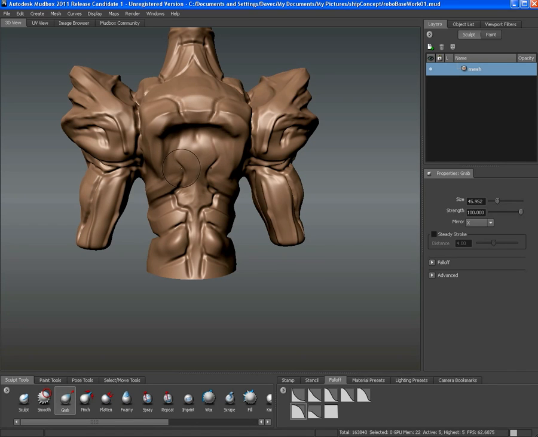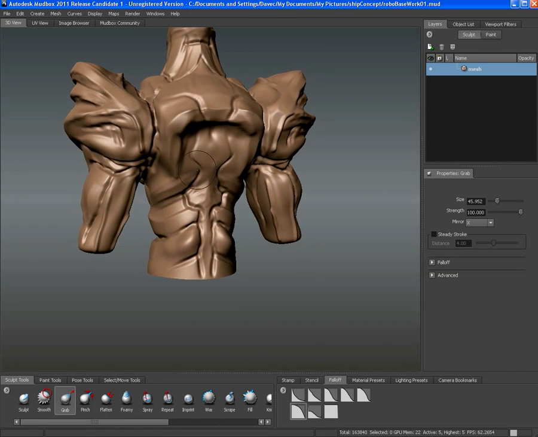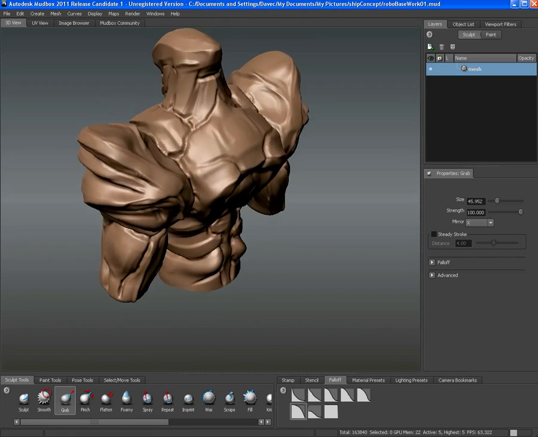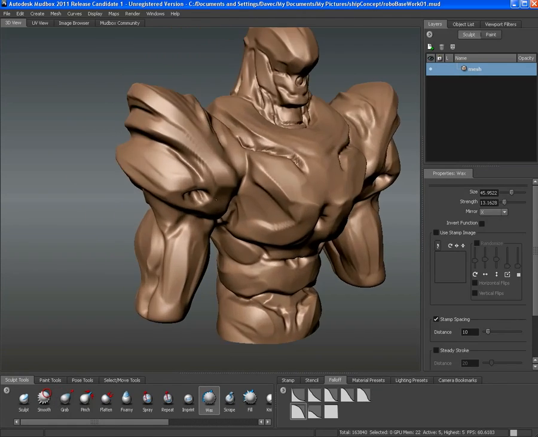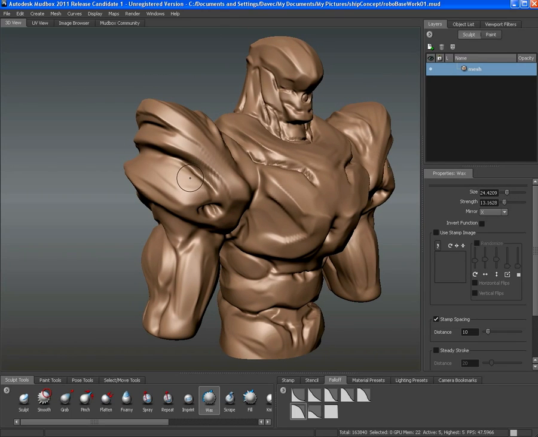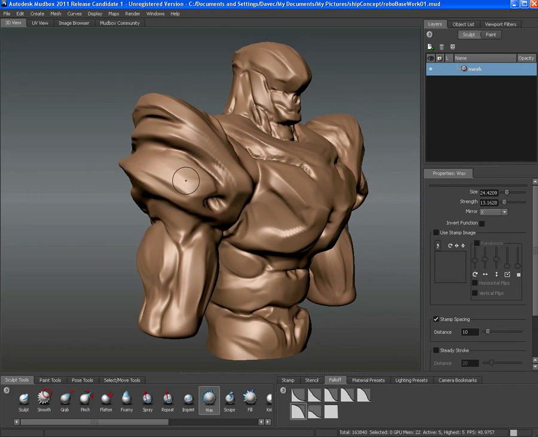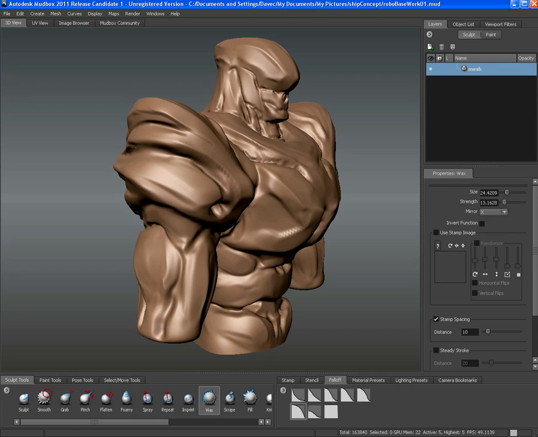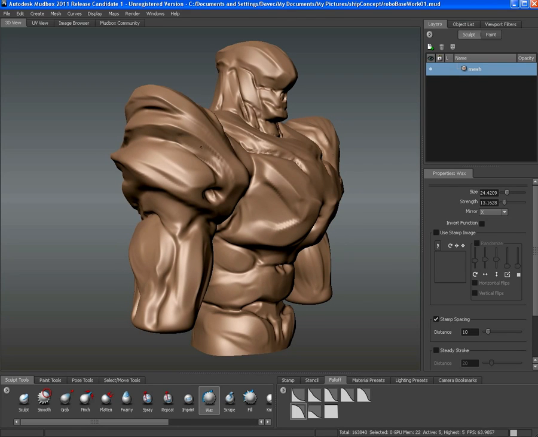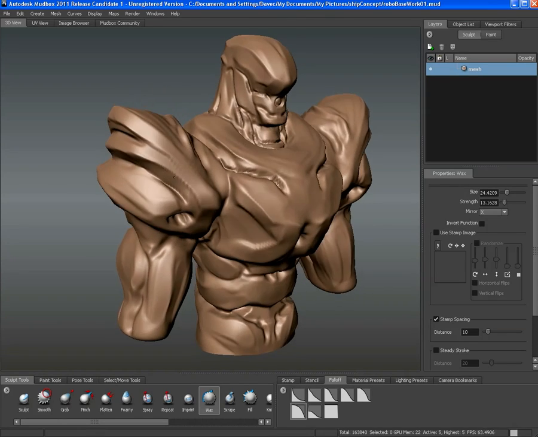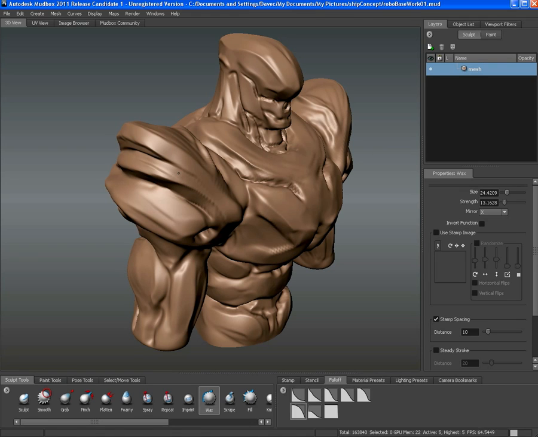Just back to the grab brush here. Start cleaning up some of these areas here with the wax tool again. Filling in areas to build myself a truer surface, a flatter surface.